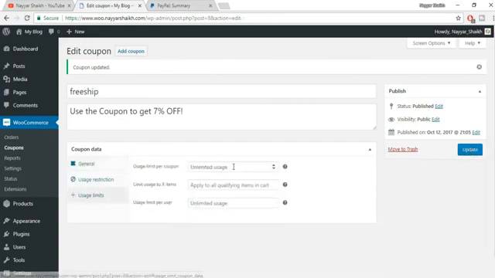Usage limits. Unlimited usage? No, obviously no. 1 time or 10 times, whatever you want. Limit usage to X items, applying to all items in cart. This is basically, or 1 item or 2 items, whatever number of items you want, you can select. By default, if you leave this blank and there are 3 different products in his cart, then this coupon will be applied to all those 3 different products. Usage limit per user, we'll again put 1. Click on update.